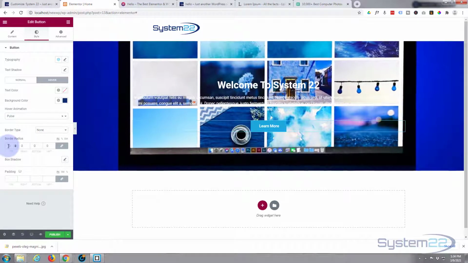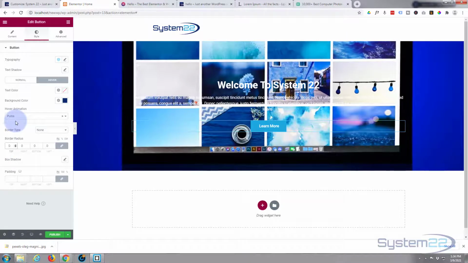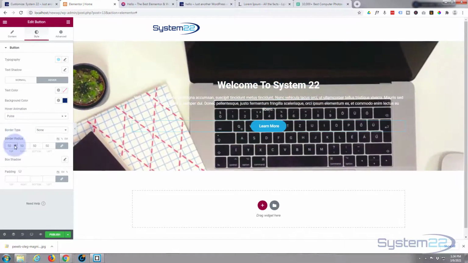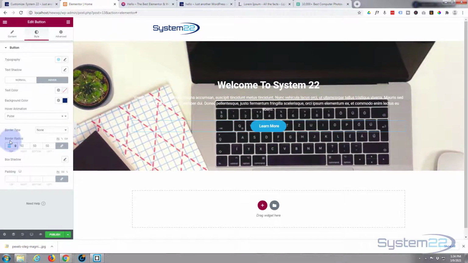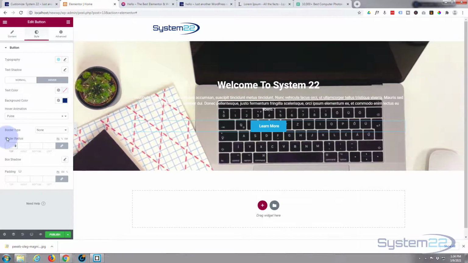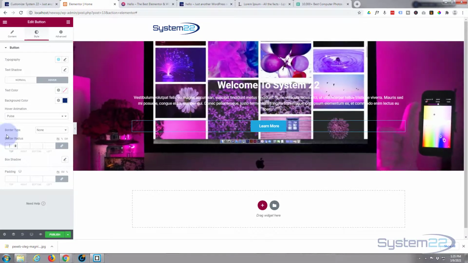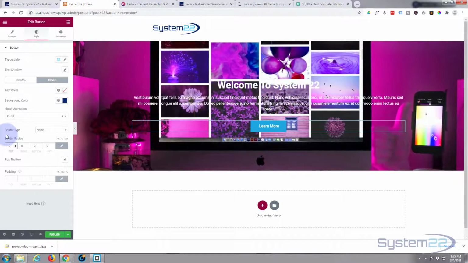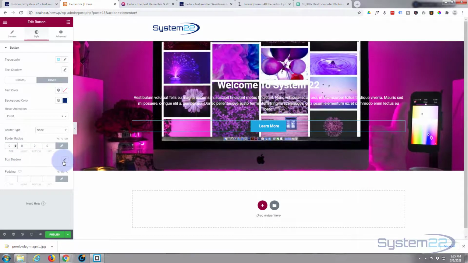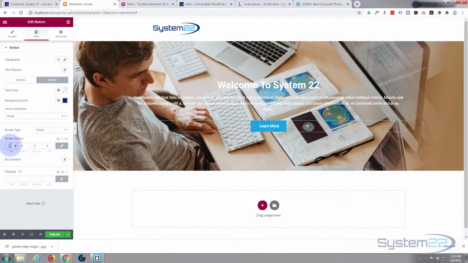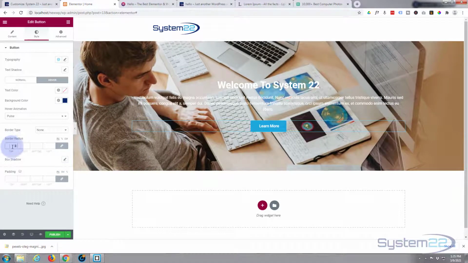Make your button pill shaped by giving it a big border radius, say 50. As you can see, that makes it pill shaped. Or take it away and you've got none. Actually, that's the default. There is a bit of a corner on there. Put it to 0 and then you've got a perfectly square button. If you want to add box shadow, you can do so here. I don't want to add any box shadow. I'm going to take that away and leave it on the default.